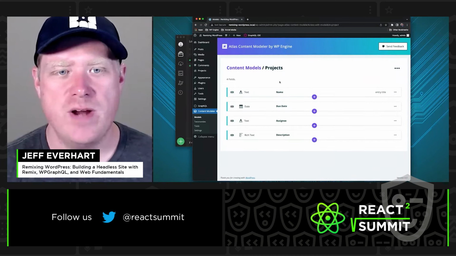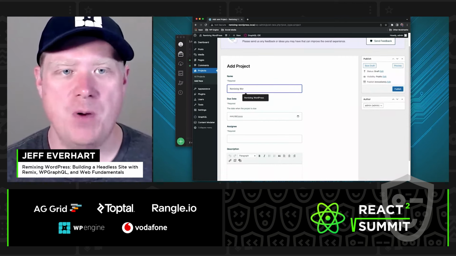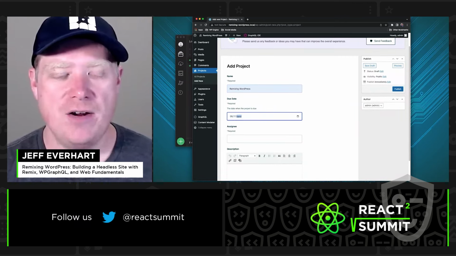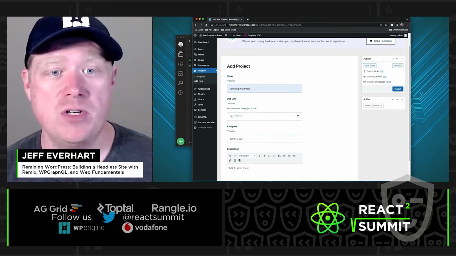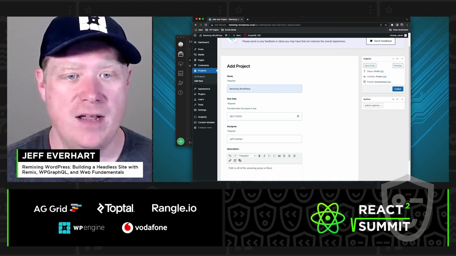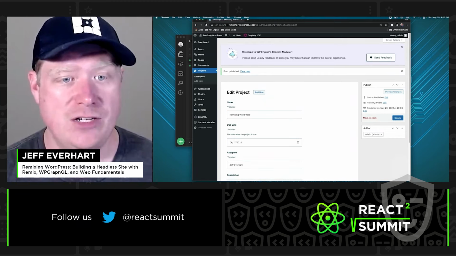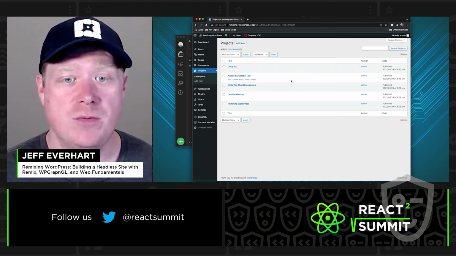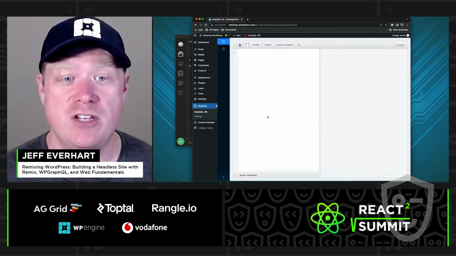So now that we've created our project content model, let's add some data. We'll open up the post-editing screen and fill out all of the fields that we specified as we created the model. And then when we're done, we can publish that piece of content to make it available for use in our application.